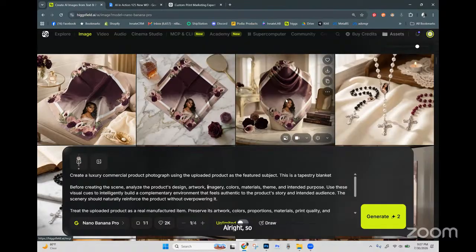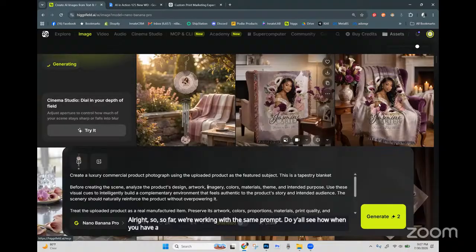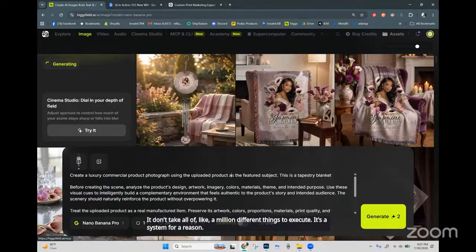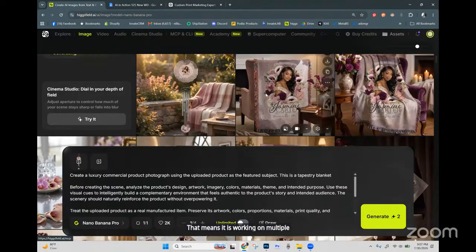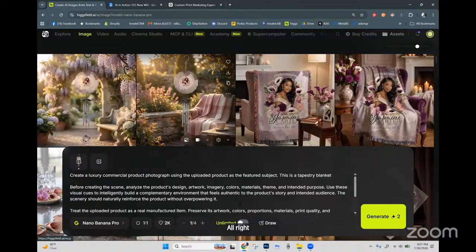All right, so far we're working with the same prompt. Do y'all see how when you truly have a system, it don't take a million different things to execute? It's a system for a reason. That means it is working on multiple products, multiple different ways without you having to stress. All right. I don't think I've changed the prompt yet.